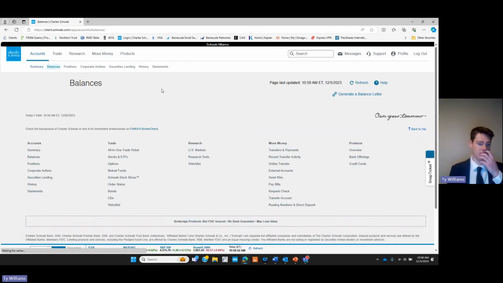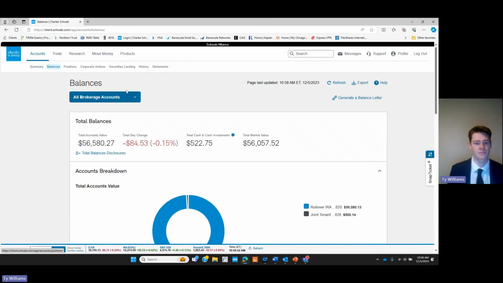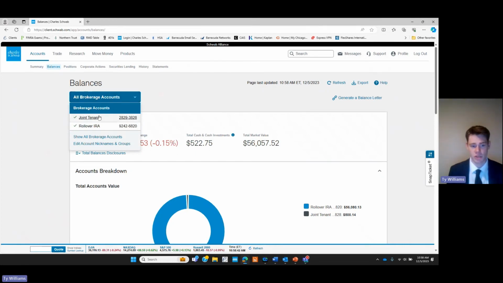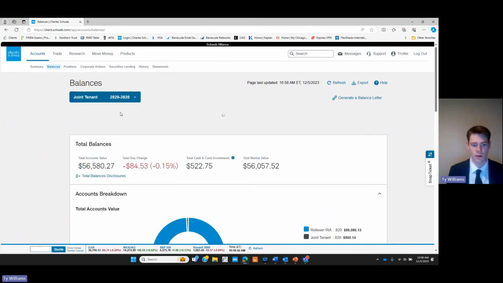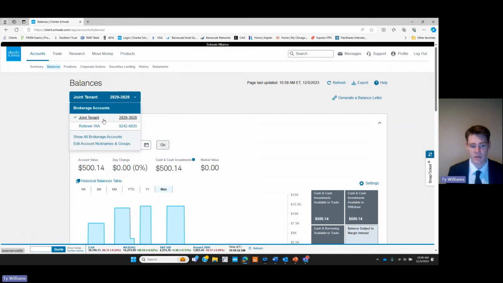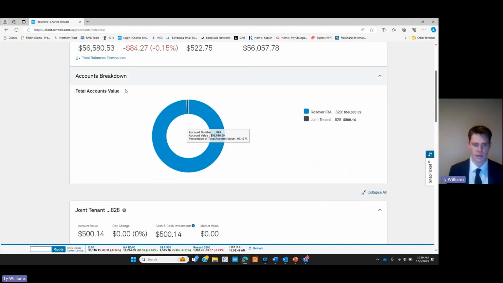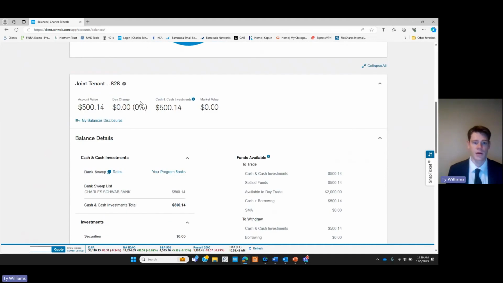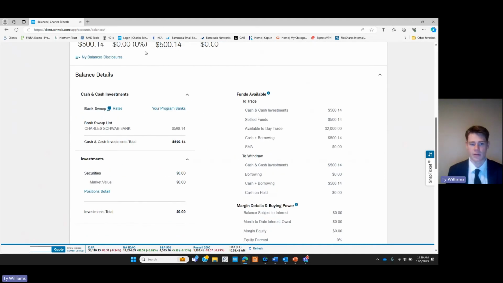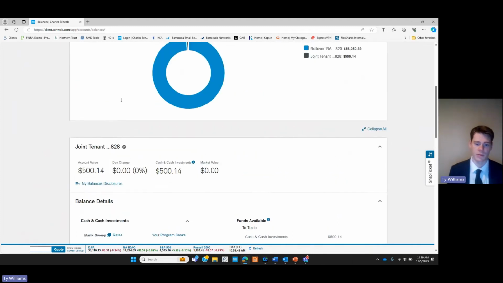So if we go to the balances tab at the top of the screen next to summary, this shows the balances of both brokerage accounts if you wish, or you can just check one. So you can choose one at a time to see, or you can select this show all brokerage accounts. I'm going to show all brokerage accounts first. Again, it shows the account breakdown by account. You scroll down here, it shows the account with the account value, as well as the cash in it, securities in it, cash available to trade, just all the different things here below.